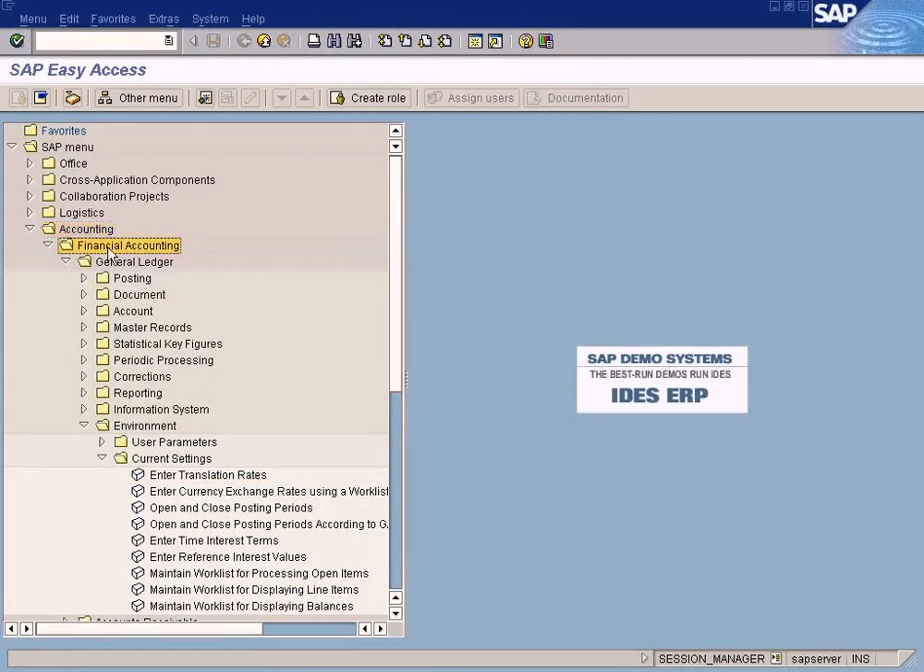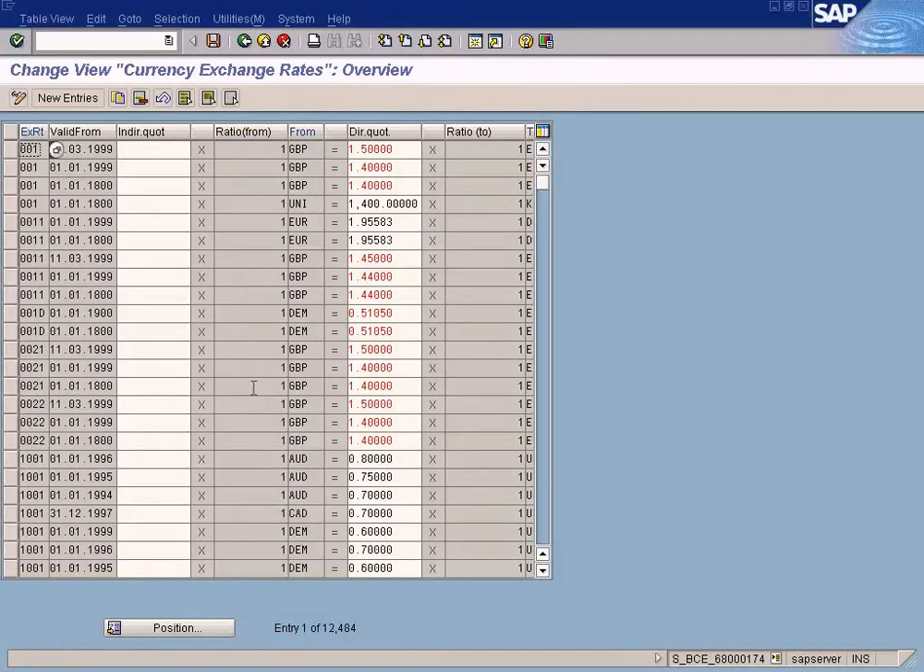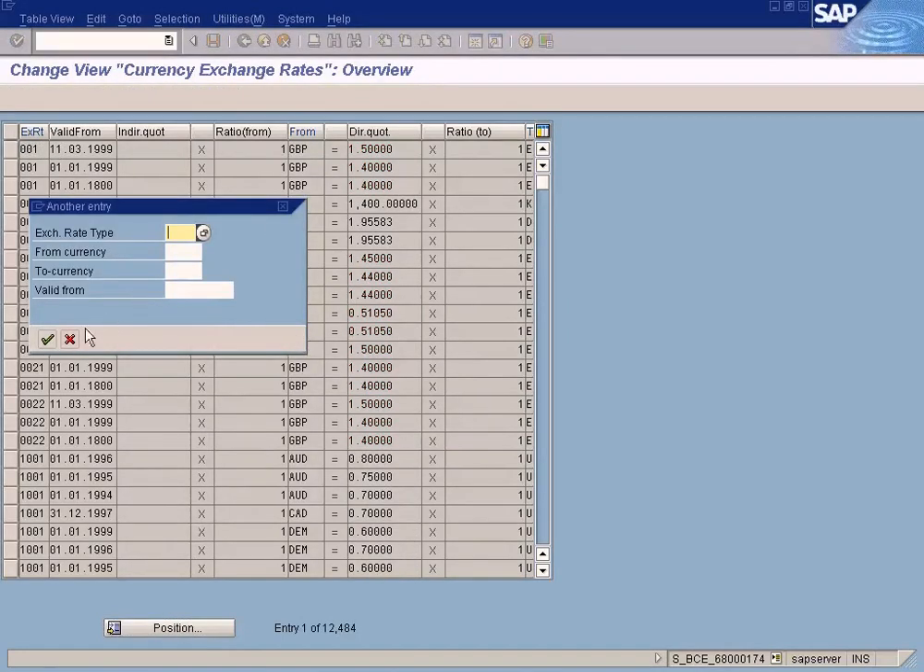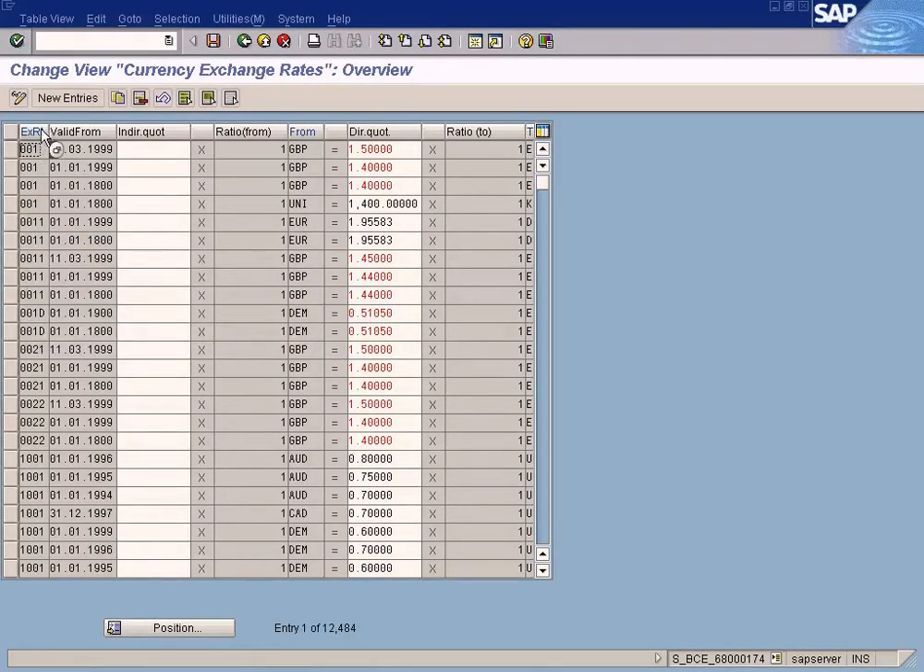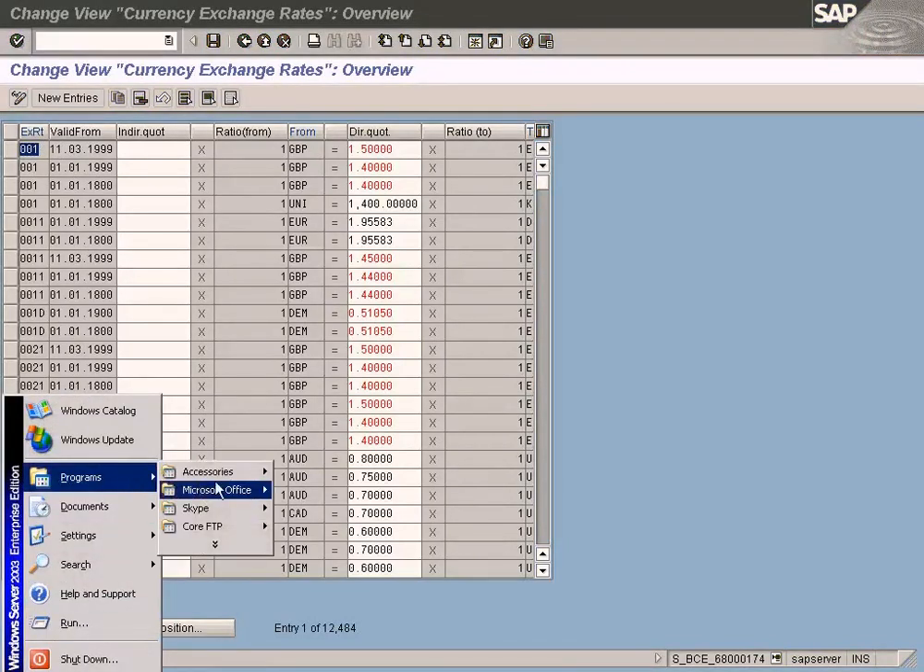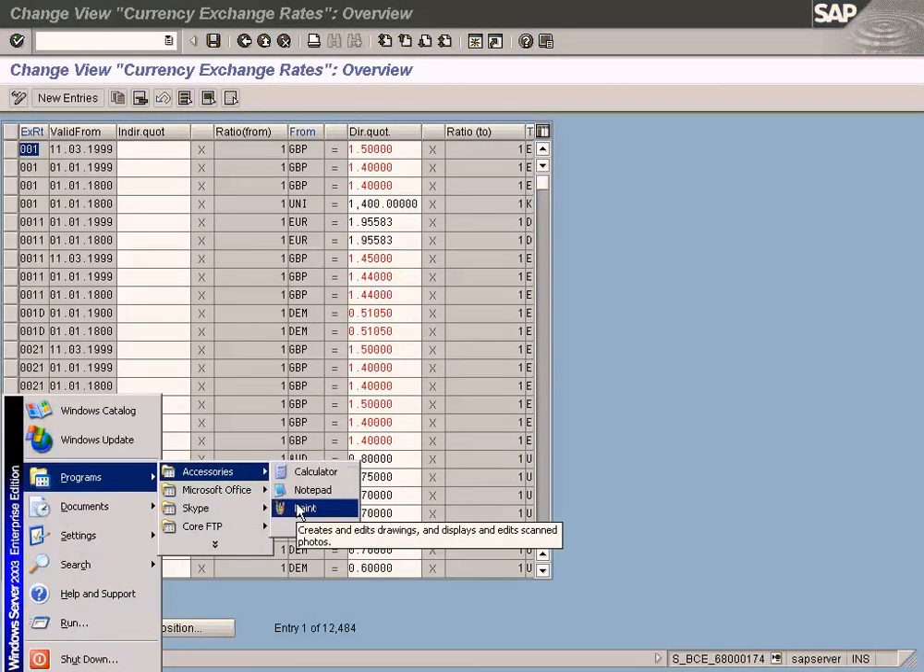It's over here: accounting, financial accounting, general ledger, environment, current settings, enter translation rates. This is a table where you have to maintain the exchange rates. Let me explain what this is. The first column is something like a code, because in SAP you can actually maintain different sets of exchange rates.